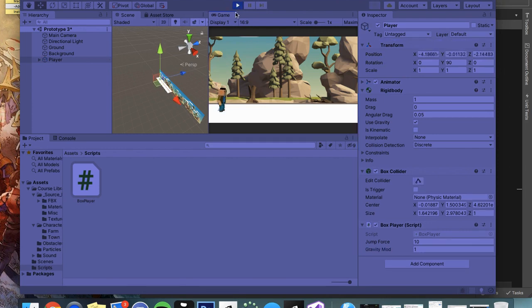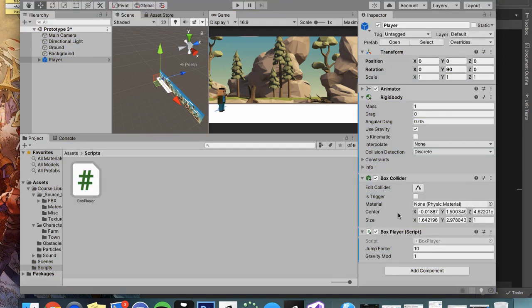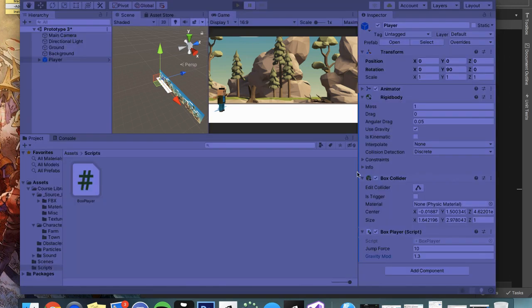I kind of like that. I think the gravity is a little floaty. I might make it a little more intense. Let's try 1.3. Because it's a float, I can use a decimal, right?